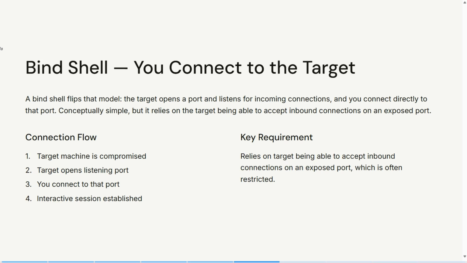Here is the bind shell connection flow. The target machine is compromised. The target opens a listening port. The attacker connects to that port, and an interactive session is established. Key requirement: it relies on the target being able to accept inbound connections on an exposed port, which is often restricted. So now you have seen that we have the bind shell and the reverse shell. These are the two kinds of shell we'll be talking about in this section.